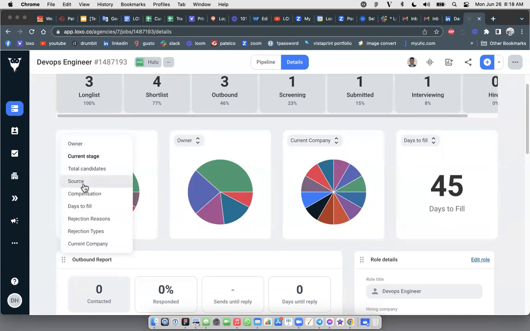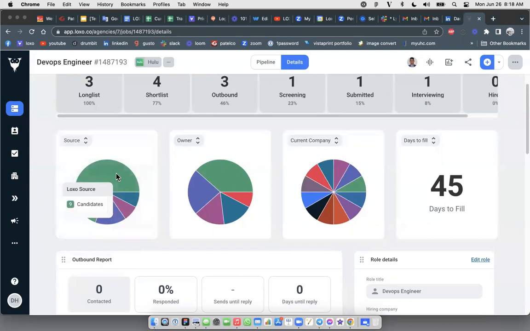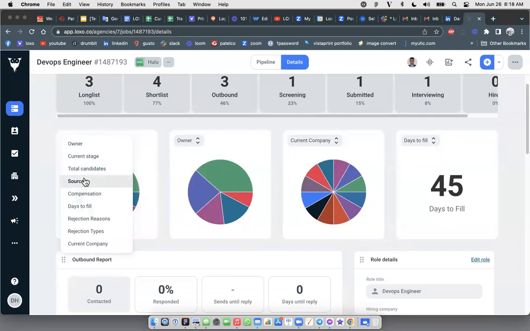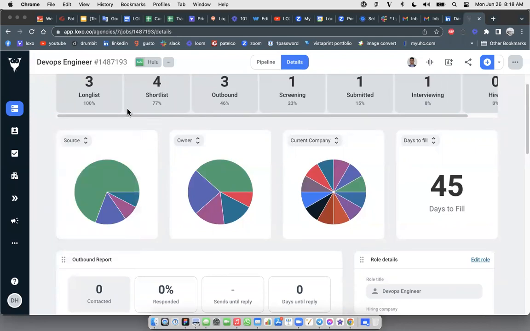But if I choose source, for example, we can immediately see how many came from Loxo's source, how many were manually sourced by you, how many came from LinkedIn, how many came from Indeed, and so on, right? So you choose from the dropdown to decide what data point you want each of these little boxes up here, these metrics, to display. So here we're looking at by owner. So Jonathan has 5 candidates in the pipeline. Colin has 1, Jeff has 2, Matt has 2, and Taylor has 3, right?